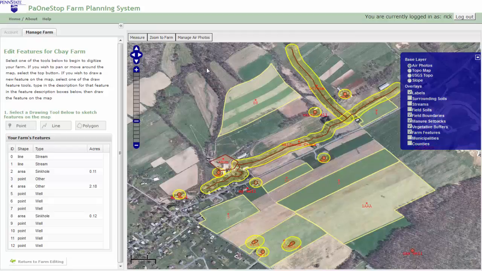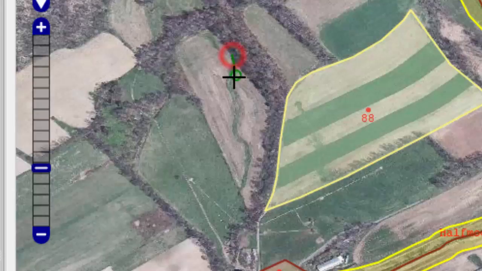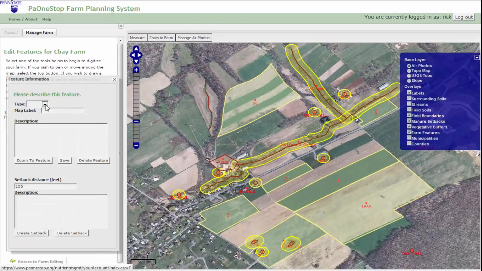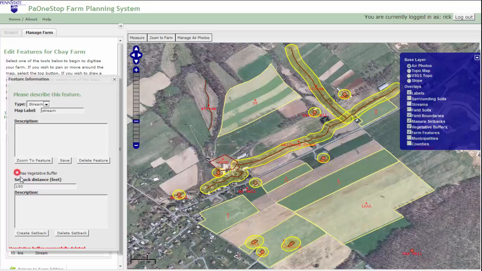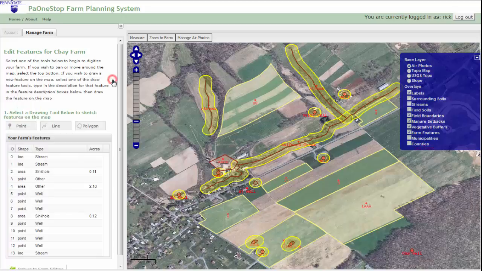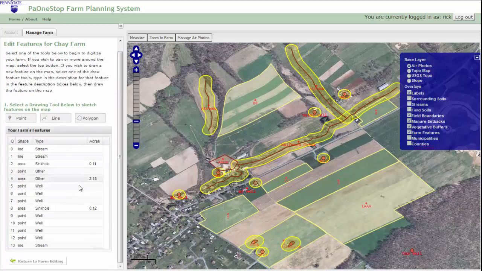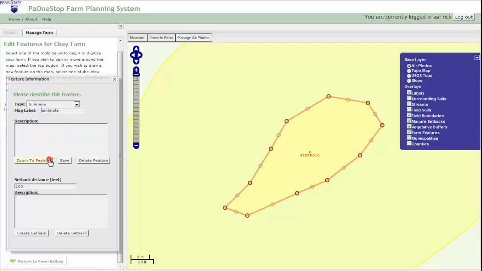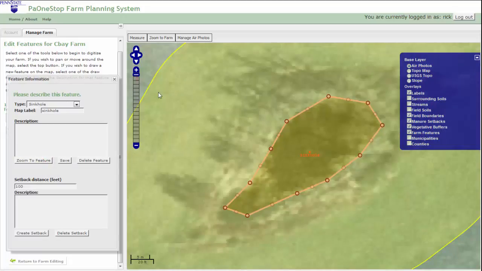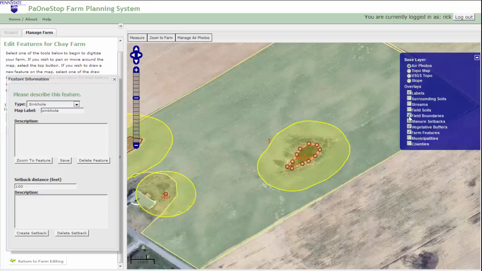A second kind of feature we're going to illustrate is a stream location, which we're going to draw as a line. So we simply click along the center line of that stream. When we get to the end of it, we're going to double click and identify it as the type of feature it is and save it. The manure setback can be delineated, or if the stream has a permanent vegetative buffer, a 35-foot permanent vegetative buffer can also be identified. Each feature, and there can be as many as you want, is saved within the farm comprehensive database, and you can retrieve it and edit them the same way you edit fields.